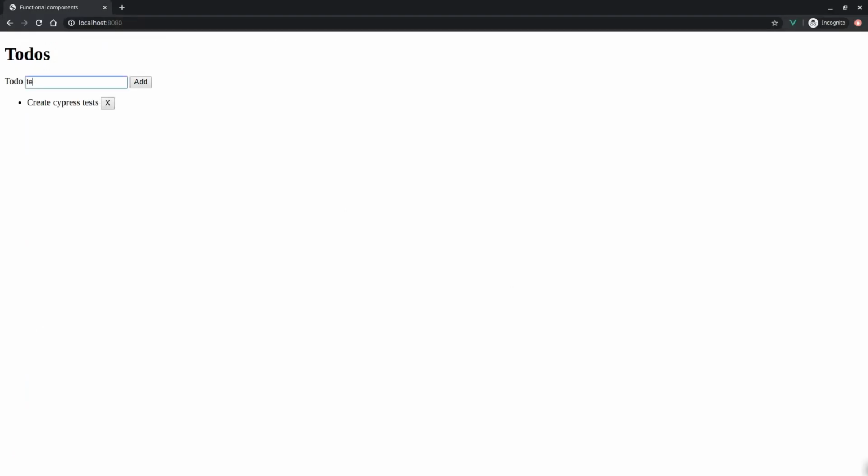Done! Now let's see if the application works as expected. Well, we can add a to-do, we can remove a to-do, but when we try to toggle it, there is no visual feedback to show that the completed state has changed.